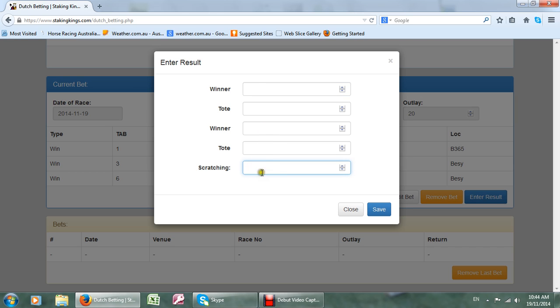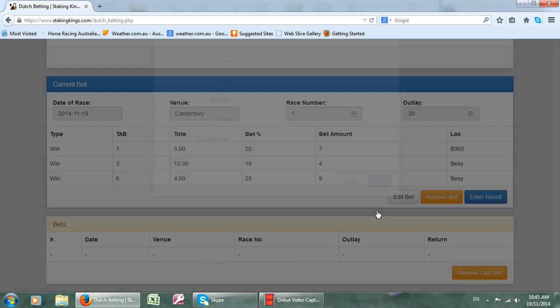If one of your selections was scratched at the barrier or something like that, the other one we can put the winners there, and if there was a dead heat, we would put both winners in at the dividend they were paying. Let's say, for example, that number 1 won, and we only ended up with a dividend of, say, $3.50. We can save that.